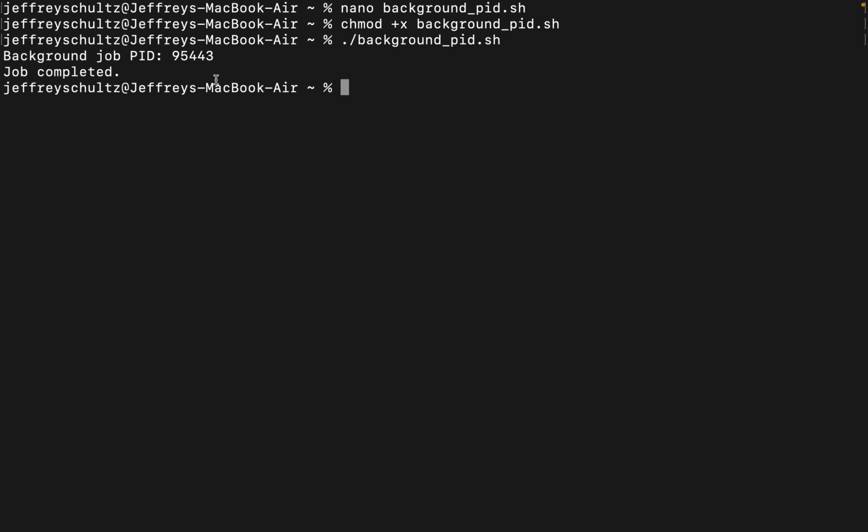Some common errors that people make with these are forgetting to put the ampersand symbol, and otherwise it's not going to work. The job is going to run in the foreground. This is not what we want. And also they just don't wait long enough.